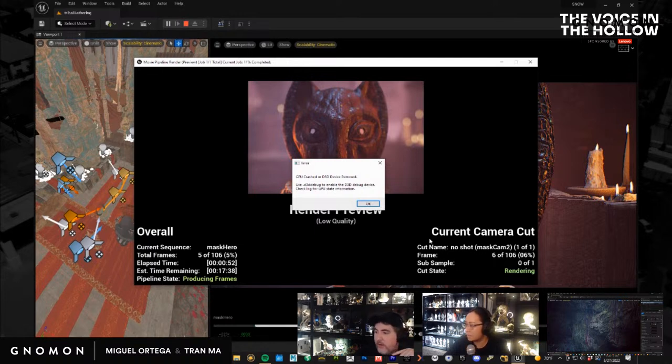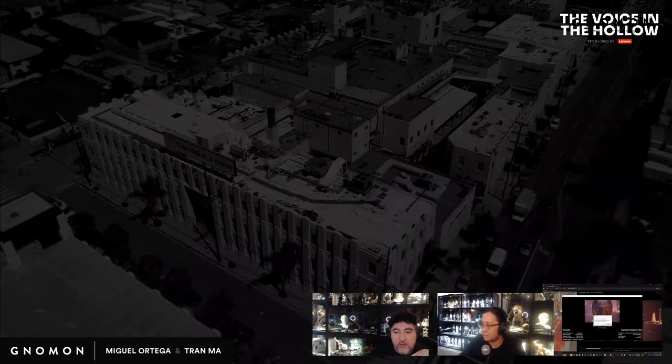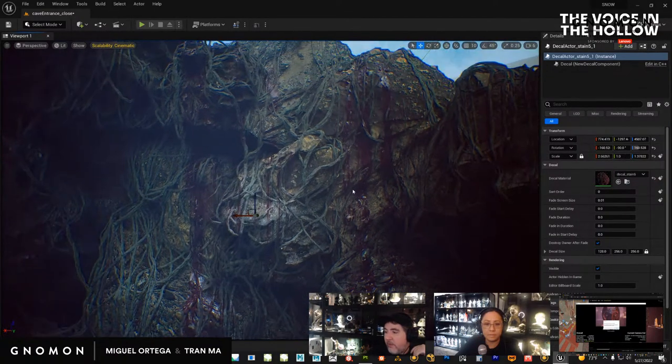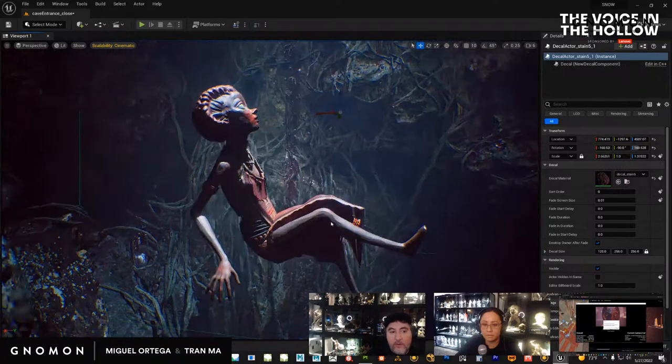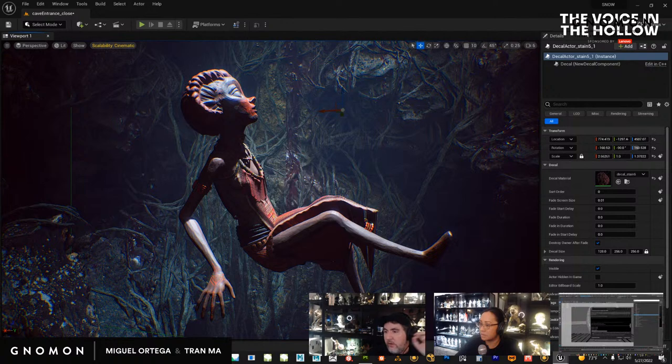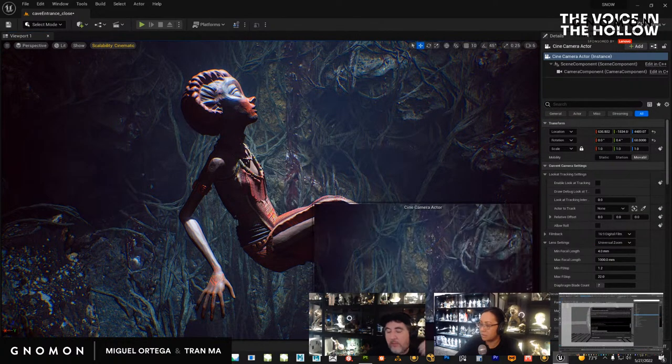Okay, so can Unreal make render passes? Some render passes. It could do CryptoMats, it could do Velocity, it could do a few, but not as many as I would have liked. So anyway, this is going to crash right now as soon as I press OK. And there it goes. It crashes. So Tran is going to take over, and I'll come back in a minute, okay?